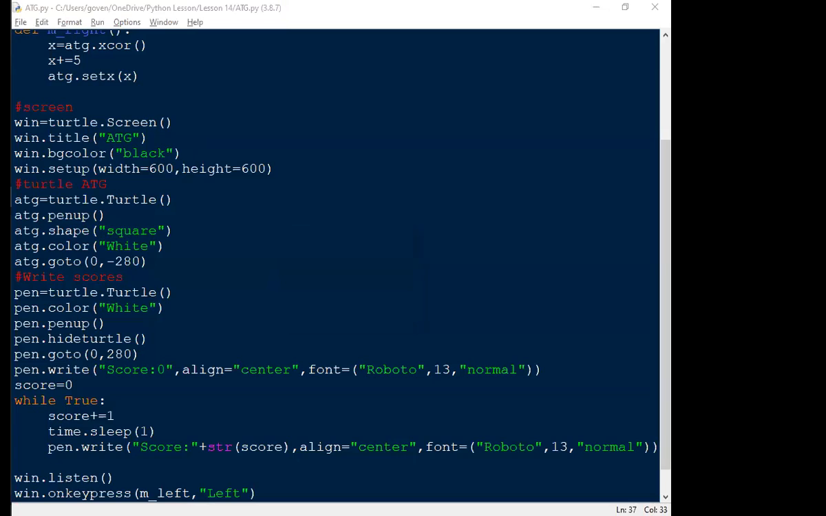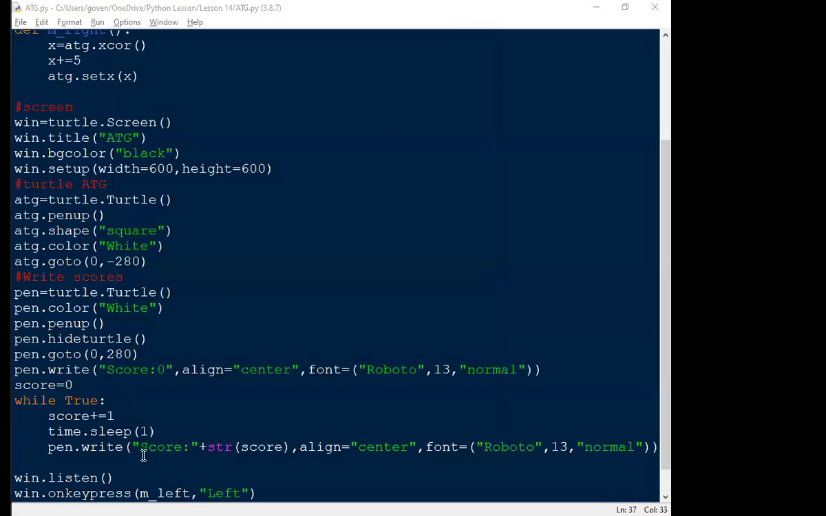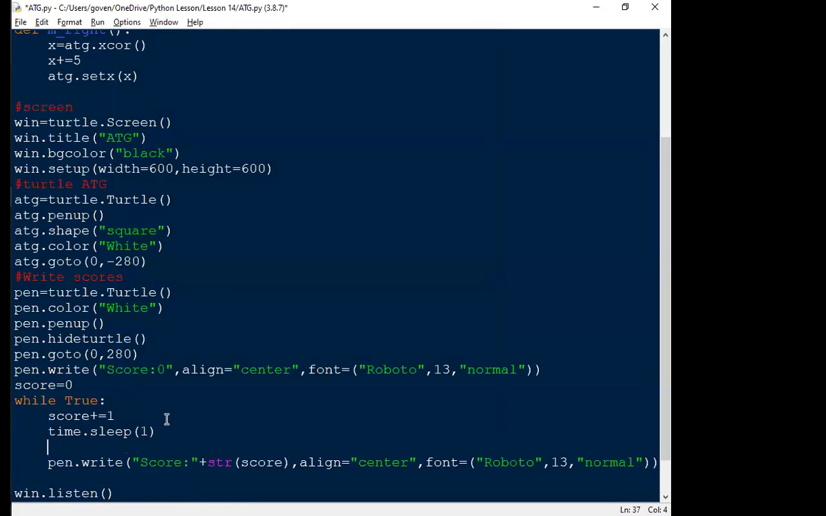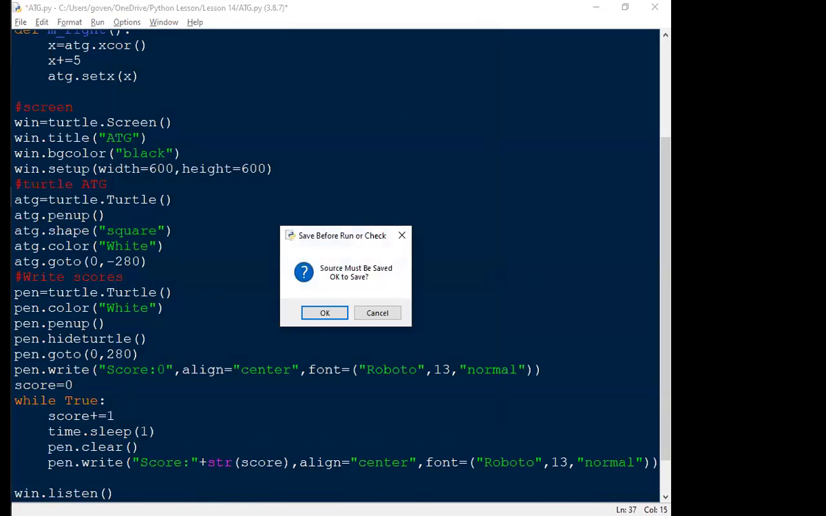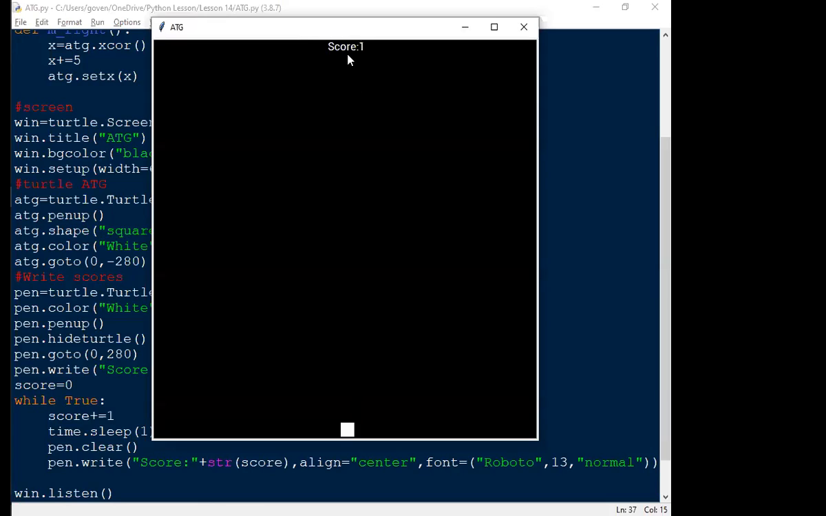The square is moving to the bottom to be in position. The score's on the top. And what's happening? Yes, the score is being written on top of each other every single time. So there we go. That score just changed again. So before we can print out the new score, we actually need to clear out the old score. So we'll say pen dot clear. There you go. Score 1, 2, 3, and this can keep track of scores.